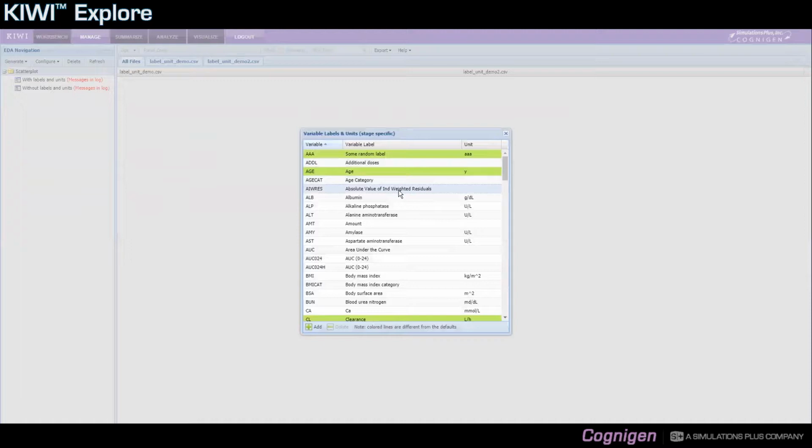I can also customize or modify a label or a unit. So for example, in the AUC, in this case, I will provide a unit of milligram times hour per ml. Now this row shows up in green.